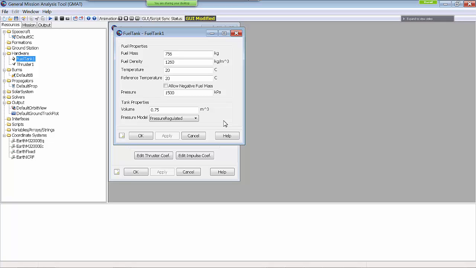So for the fuel tank, it has default masses. You see that it's pressure regulated. The other option is blowdown. Pressure regulated means the tank is kept at a constant pressure. Maybe there's a nitrogen tank up there or something, but whatever it is, they keep it at constant pressure. The other option is a blowdown tank where the pressure decreases as you use the fuel. We're just going to use the default pressure regulated.